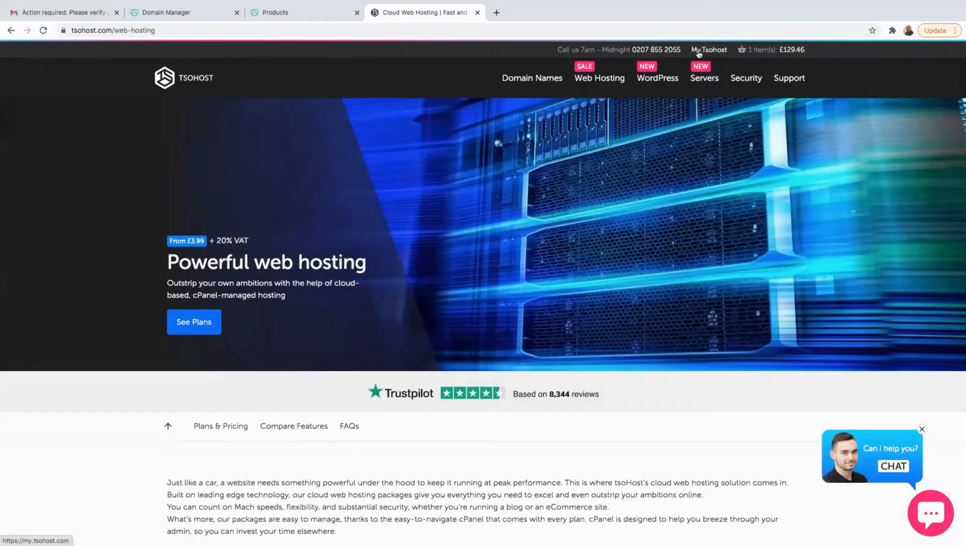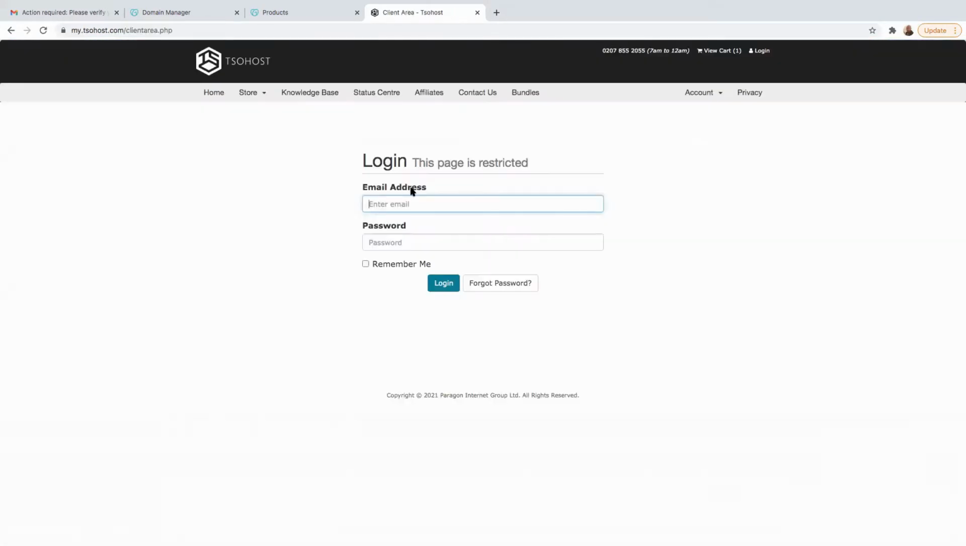Once you purchase your hosting, Tso Host will forward you all your login credentials, and you can now come here and log in. So click here on my Tso Host, and I'm going to log in.